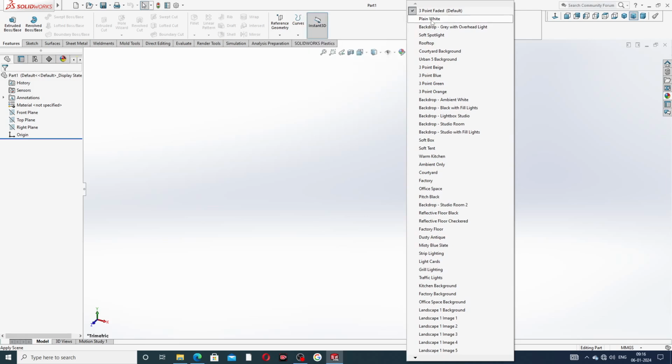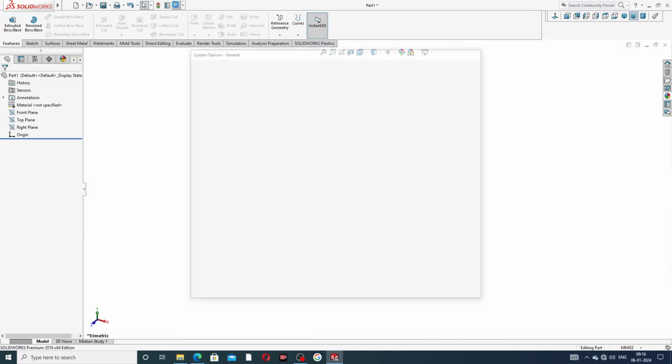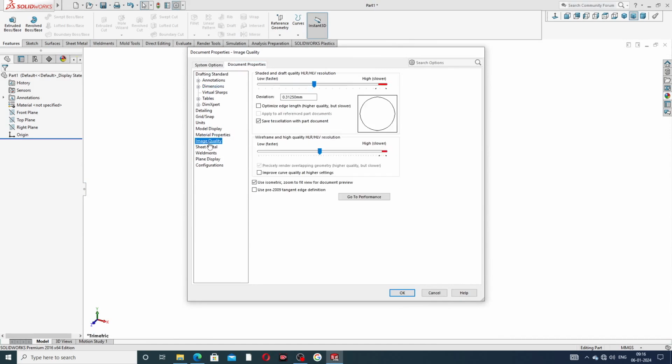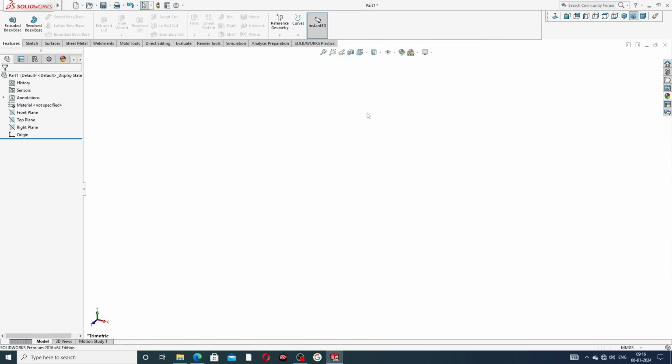At first this is a plain white, and going to the option is document properties, and this is image quality. Image quality is very high because this body is looking perfect, and all geometry lines are looking perfect.